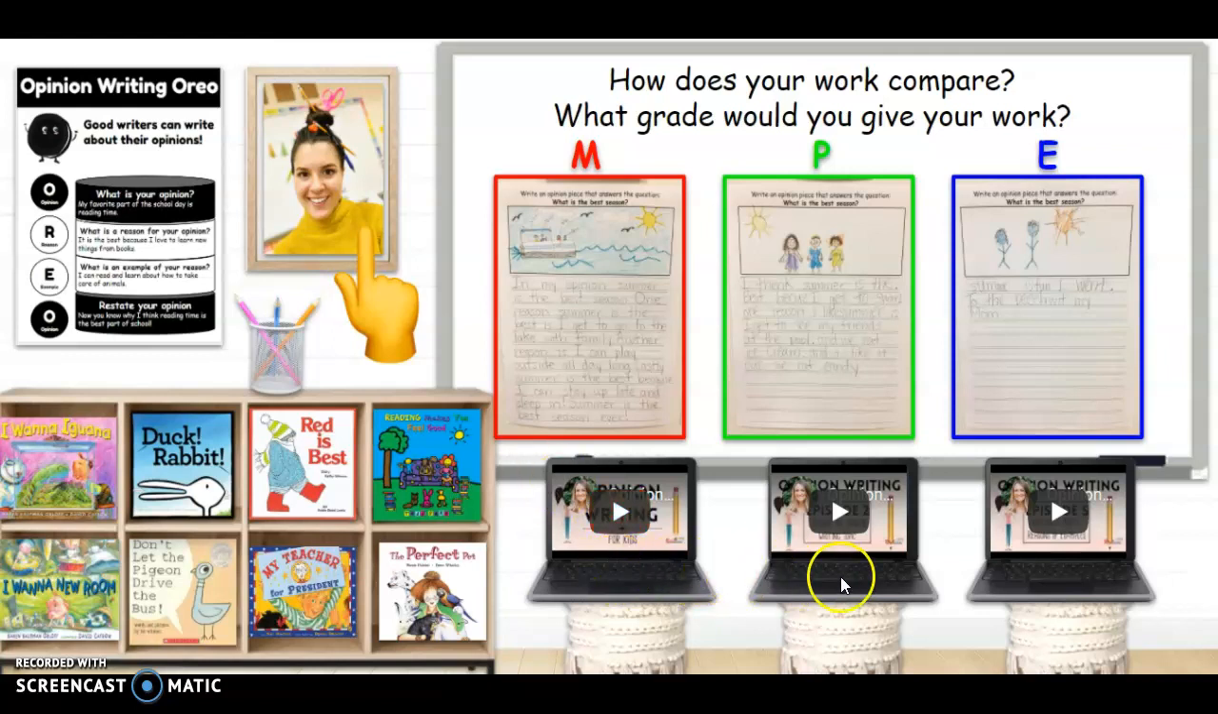And then on our Chromebooks down here, we've got different videos about opinion writing. So you can always check those out. The last thing you can do for extra fun or for practice, if you click on the little pencil icon, it'll take you to some videos where you can practice some of your handwriting.